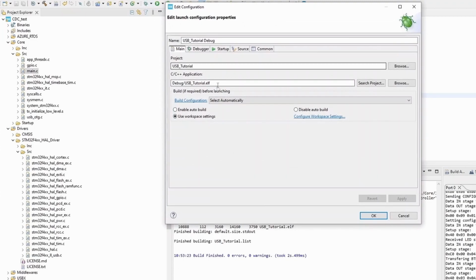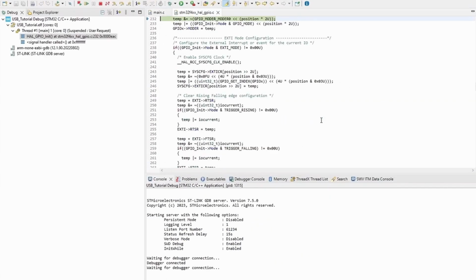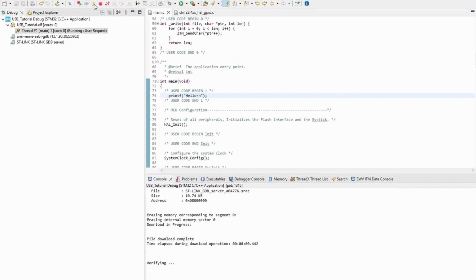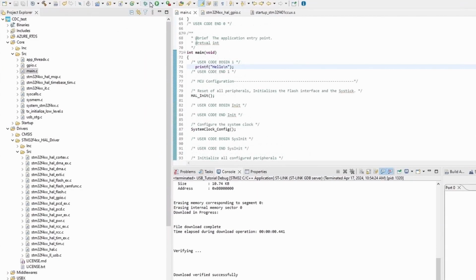I run the debug, leaving configuration as it is, and it seems to run fine. I'll click continue and pause execution to make sure it stops inside the main loop, not inside an error handler. Now I'll configure the single wire output.